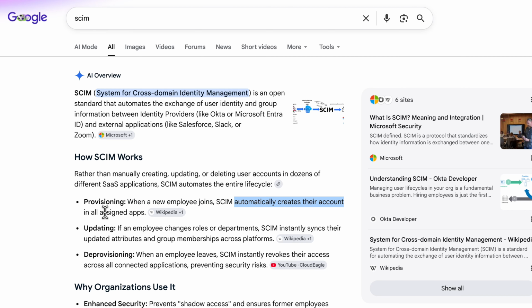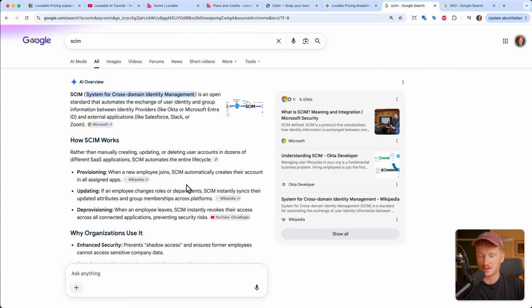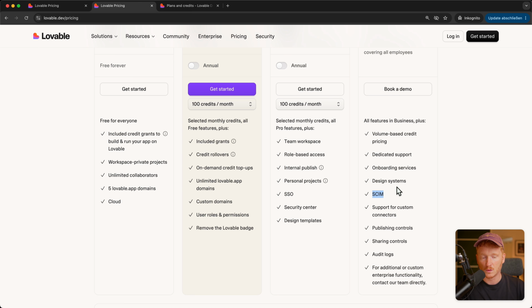So you don't have to sign on in each application from the company, because then you can just create one account and this user will automatically get access to all apps or websites from your organization, which is quite nice. Yeah, and you will get support for custom connectors and publishing controls, so which app should be published, sharing controls, so you can also control which apps or websites are shared, and audit logs, so basically you can monitor what your people are doing in your organization, and you can also invite them via this SCIM.